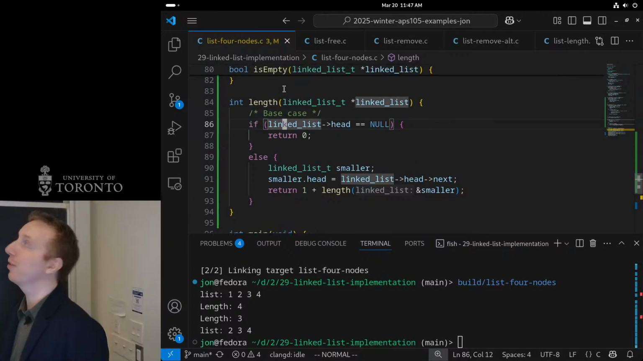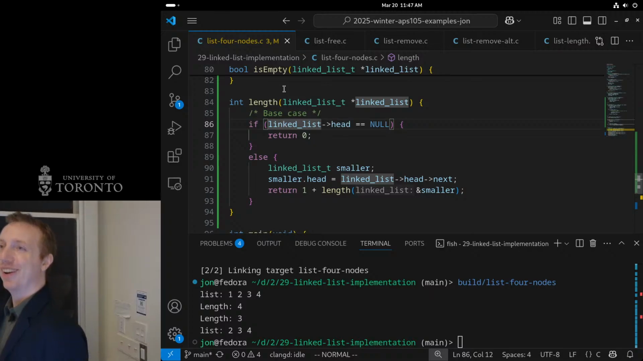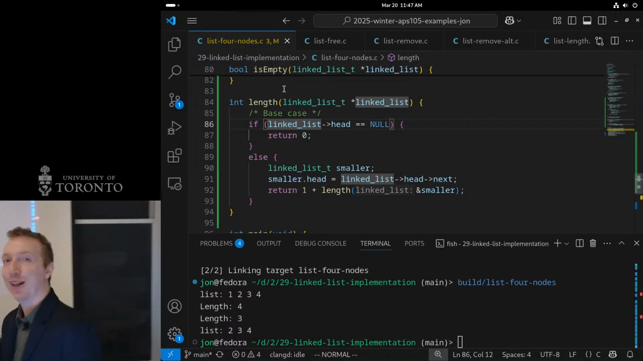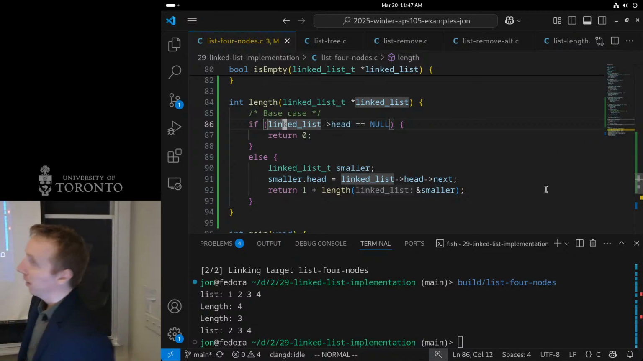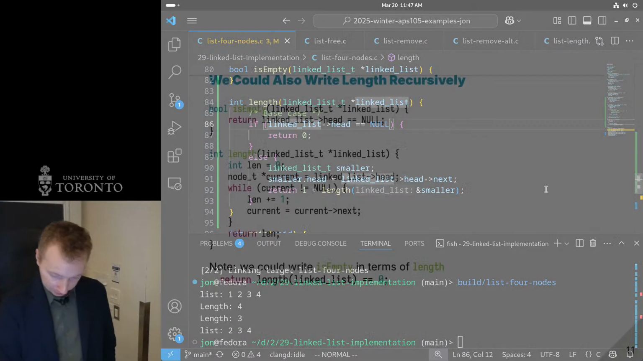This is actually the first time I've ever seen someone want to do it recursively. So that's good. We're thinking recursively, good practice for the final. So the other way we could do it, right?